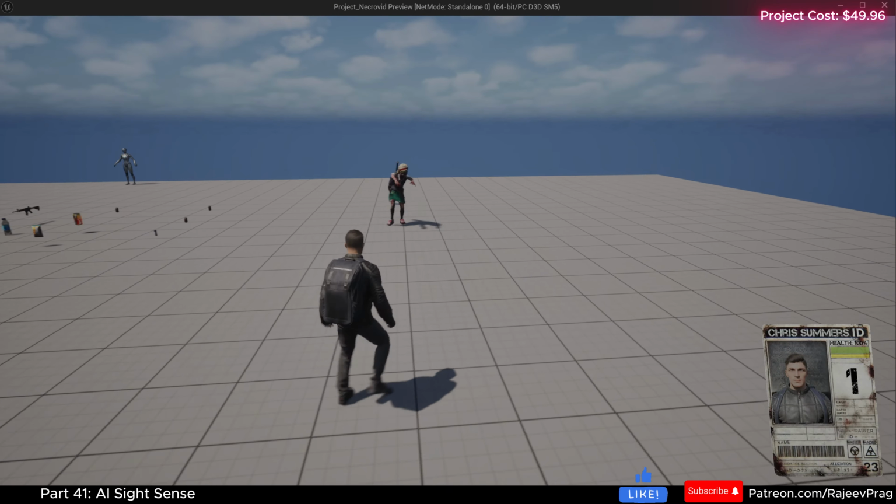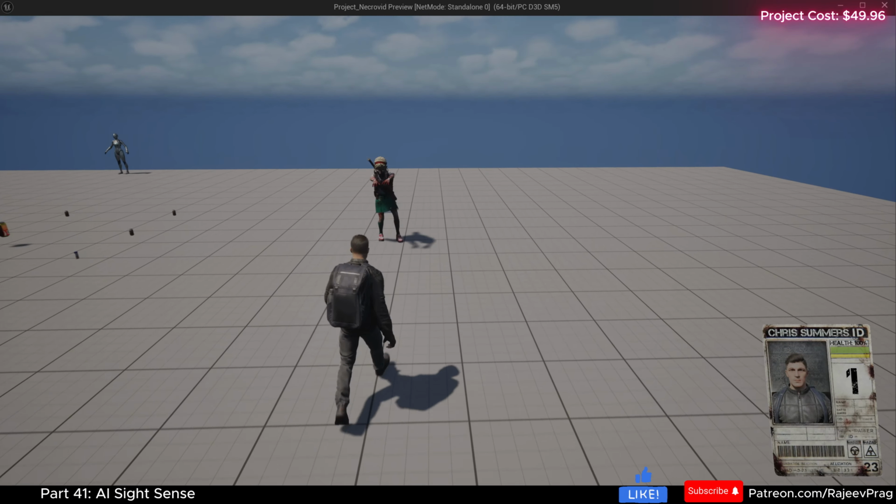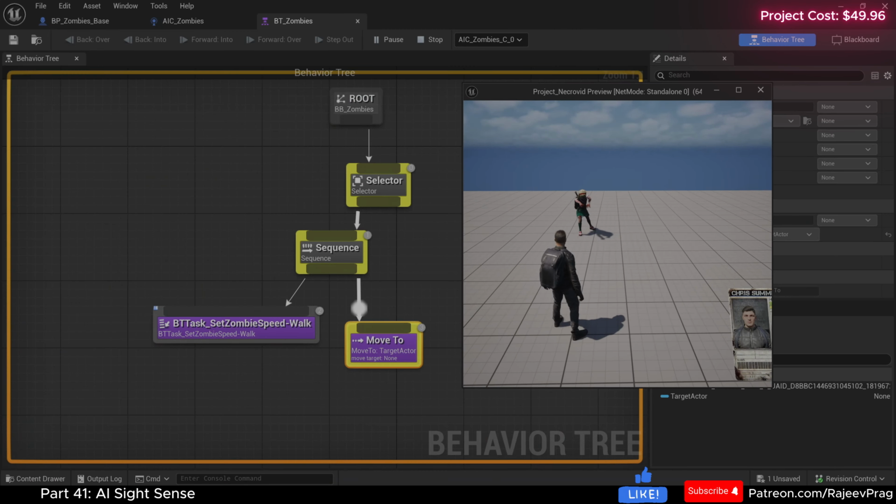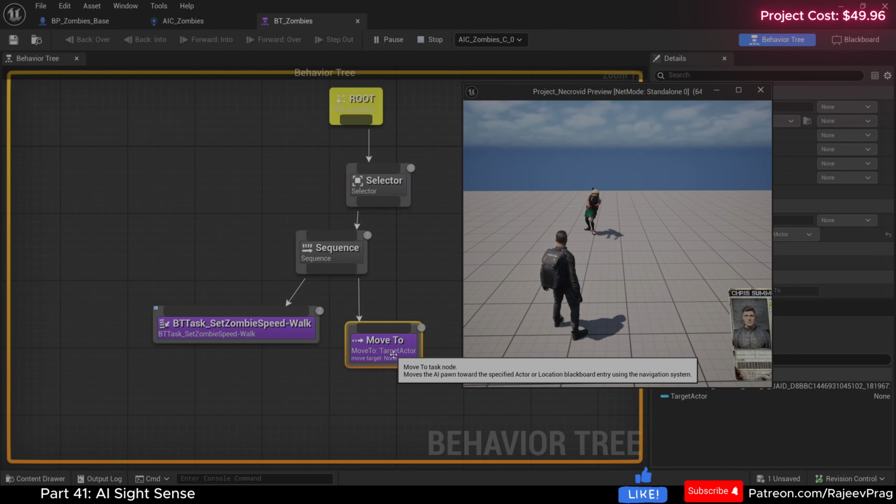So immediately you will see, hey, why is my zombie moving to walk? Let me explain to you what's happening here. This is one of the logical things that you need to keep your eye out for when you're working with behavior trees. Now, if you notice, as soon as the game starts, the game is going to set the zombie walk speed to walk, and it's going to tell it to move to the target actor.